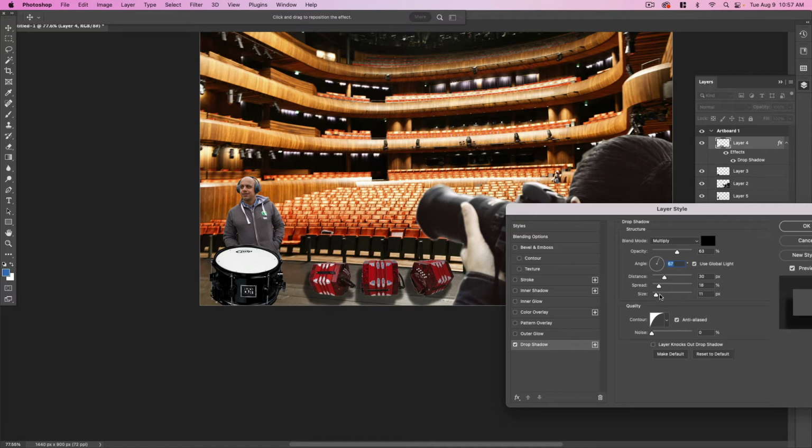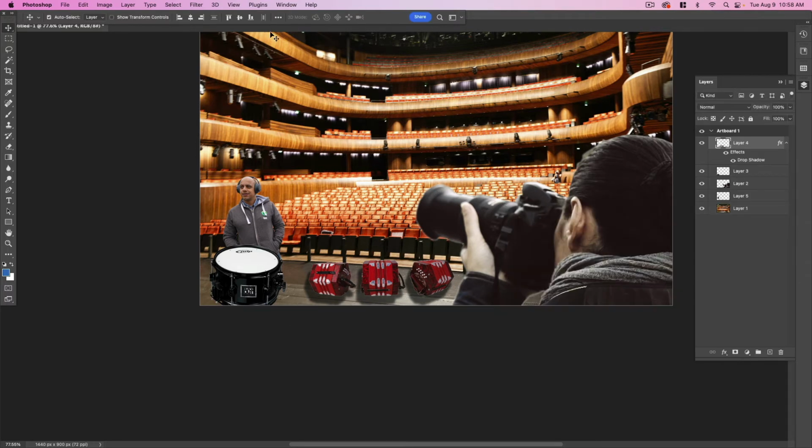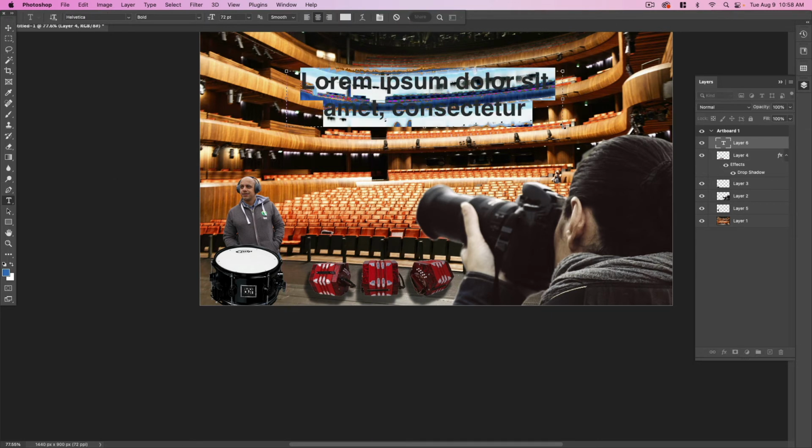Something like that. And we can soften it up if we need to. Change the spread. And just make it look nice and realistic as much as possible. And then of course once you do that, if you've got a message that you want to put on here, you can do that.